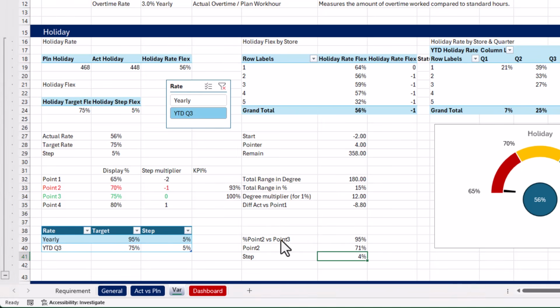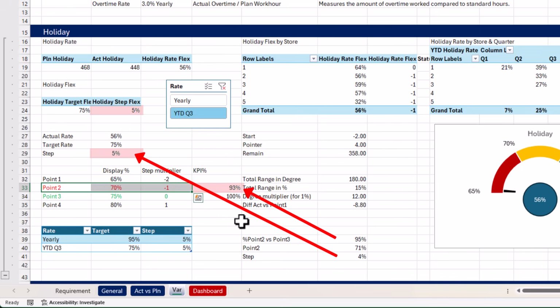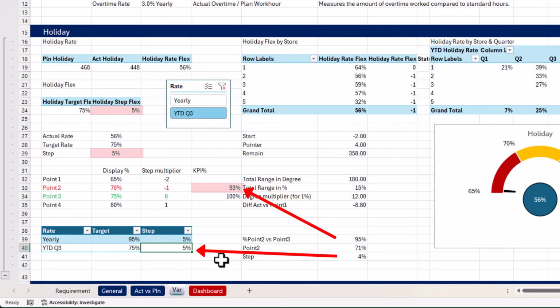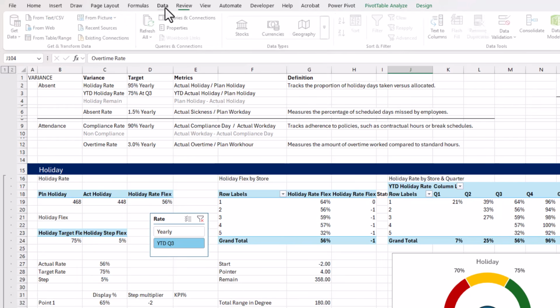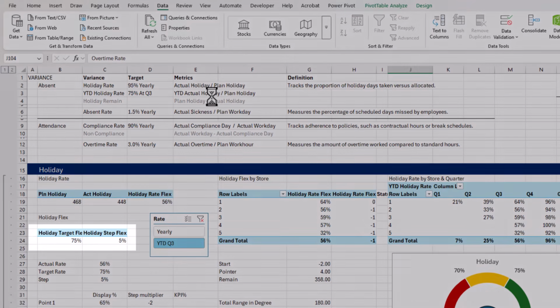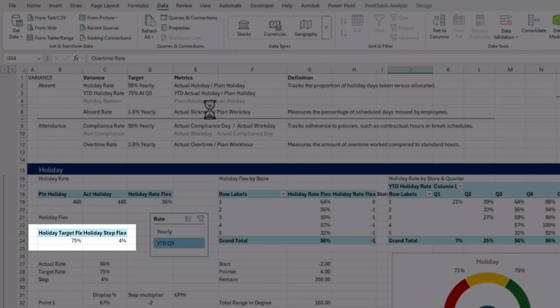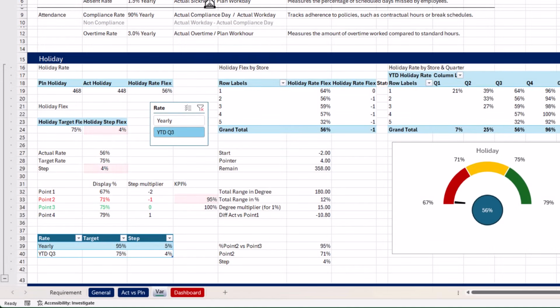Alright, now that we know the logic, how to make the lower threshold of the two measure in sync, we just need to plug that into the model. So I'm simply going to change the step here into 4%. Now go to Data, click Refresh All so that our model reflects the change in the underlying data. As you can see, the step is at 4% and the lower threshold is now changed to 95% in the scenario where the measure is the year-to-date quarter 3.